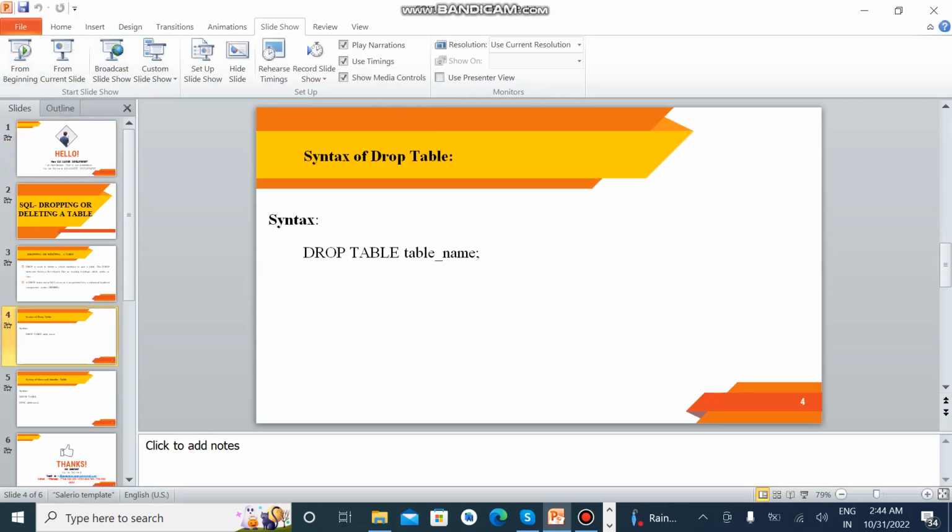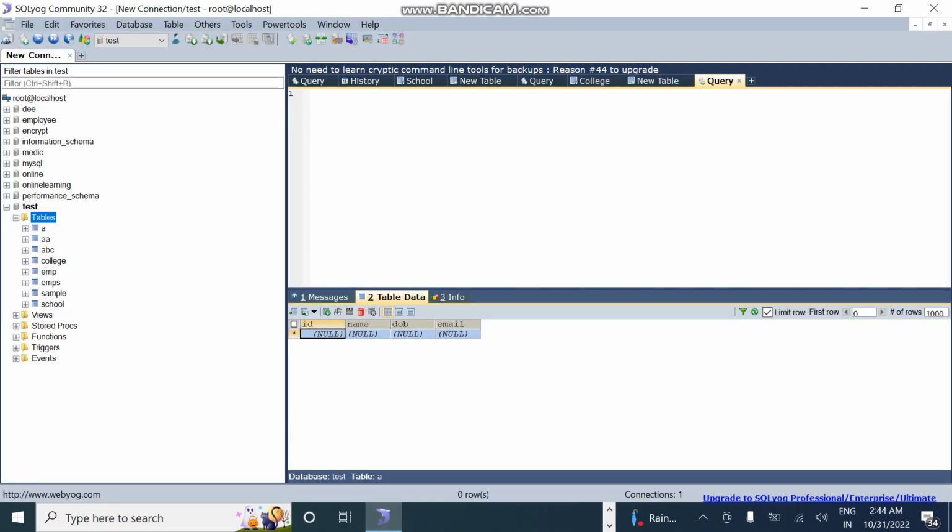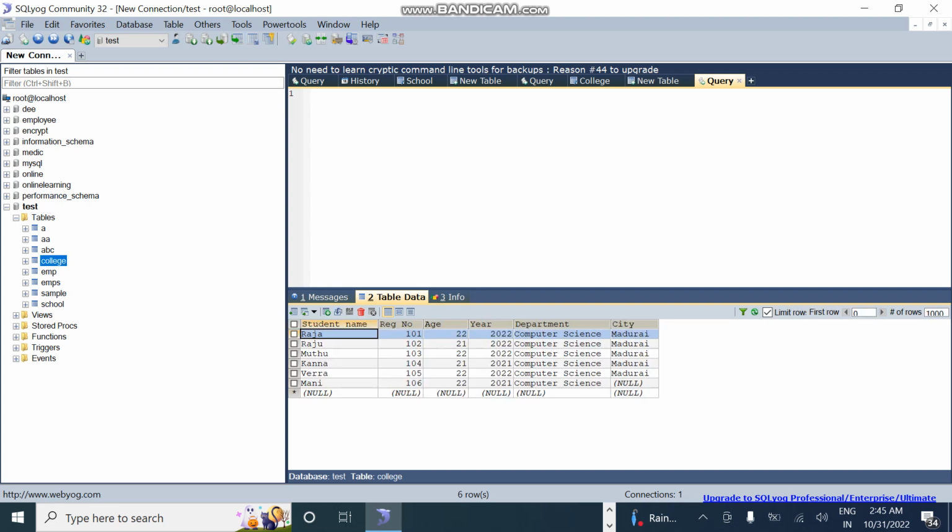So here I want to execute it. I am using the SQL page. First of all, inside the test database, I have created a number of tables. Here I want to choose the college table, which has details about college students, for example student name, register number, age, year, department and city. So I want to delete the whole college table.